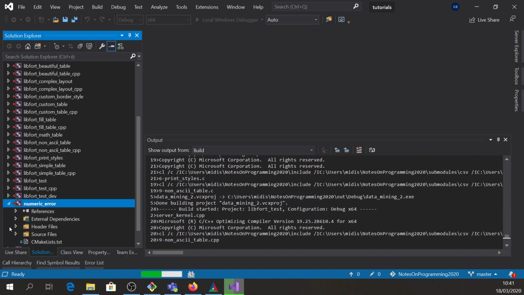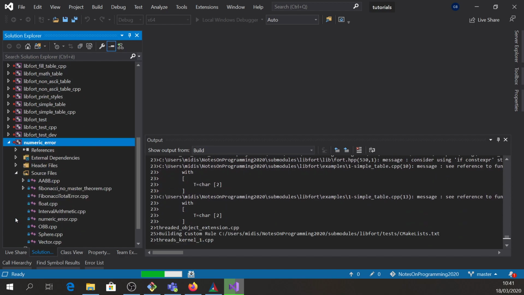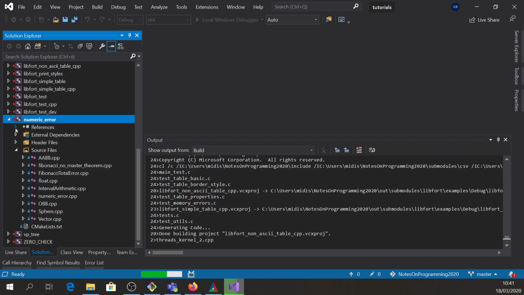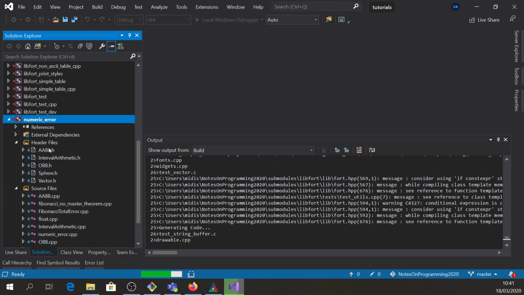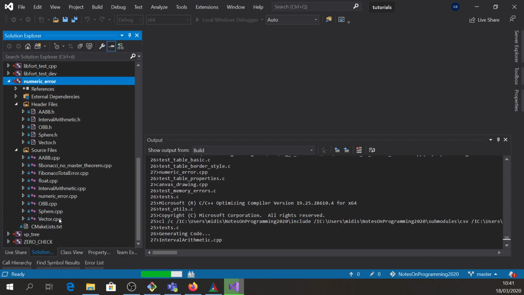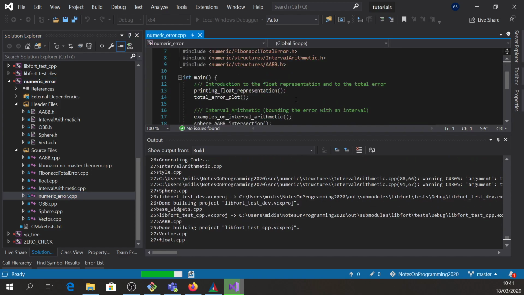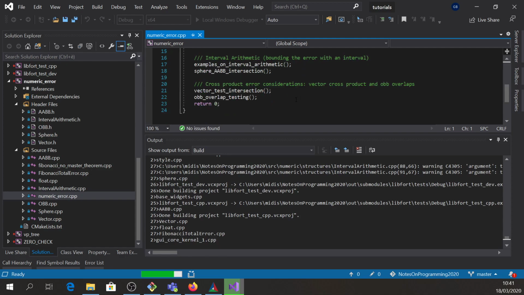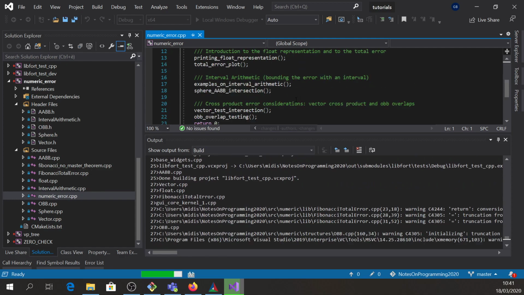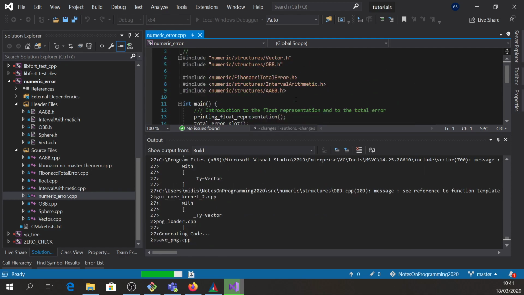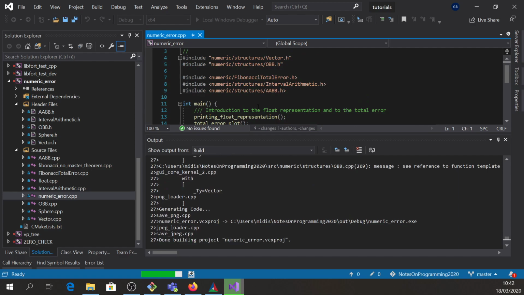While we wait, we'll also show a bit of the code. As you see, you have the same structure that you're accustomed to, so you have header and source, and then the numeric error is just the entry point of the program, so that will be this one, numeric error, here. And so these are all the functions associated with the project that are going to print and visualize the thing that we were describing before.